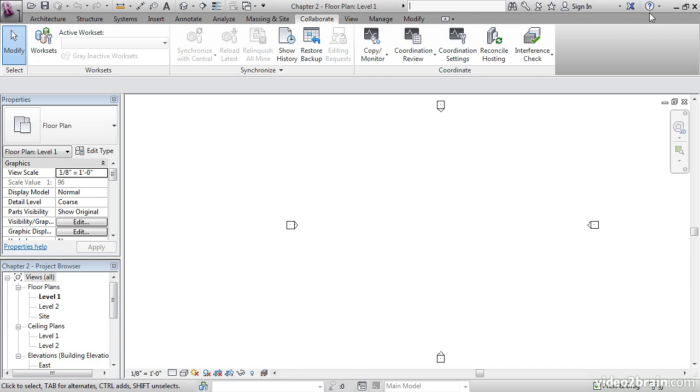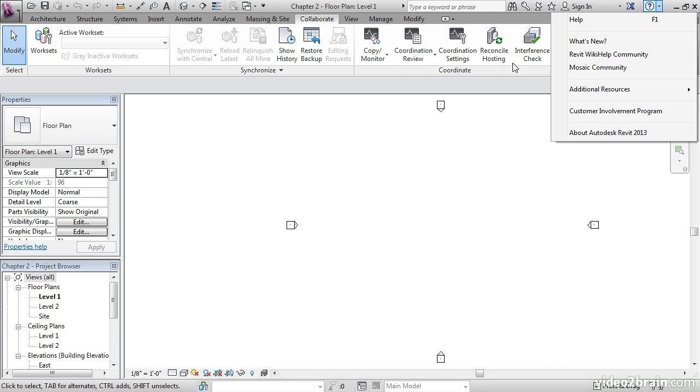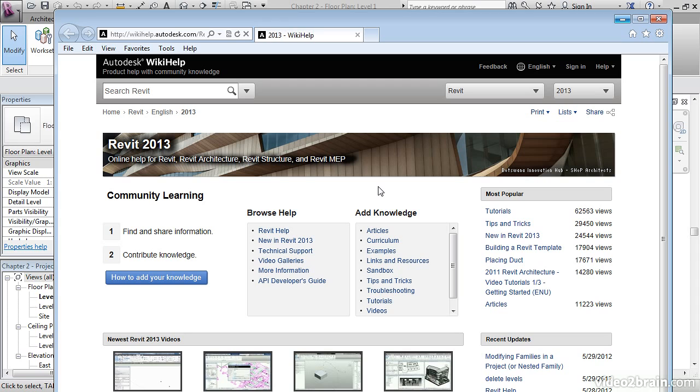Then next we have the good old-fashioned Help. If you click the drop-down and just go to Help or hit F1, you'll be brought to the Autodesk website. It's a lot of help involved. You almost don't even need these tutorials.